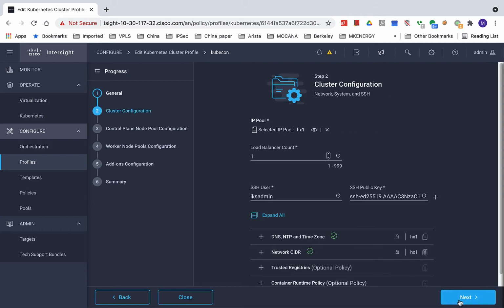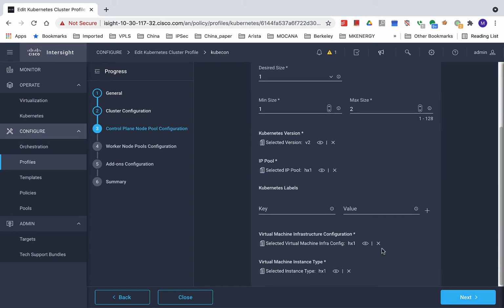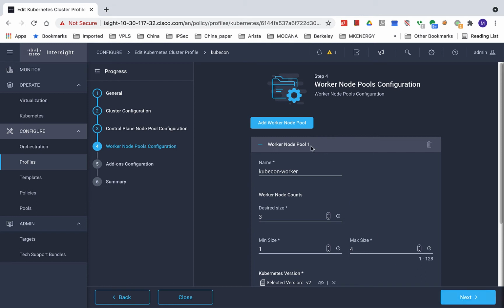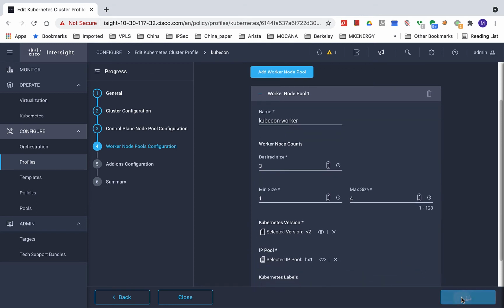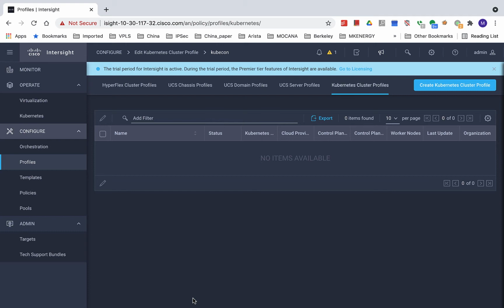supply a few IP addresses as part of a cluster configuration, details about the master node, and where to deploy the master node. For example, on VMware, on Intersight Workload Engine, on bare metal, or on public cloud, and similar details for each of the worker node pools, and any add-ons that you would like us to add. In this case, I have added the Cisco Service Mesh add-on, and that's it.